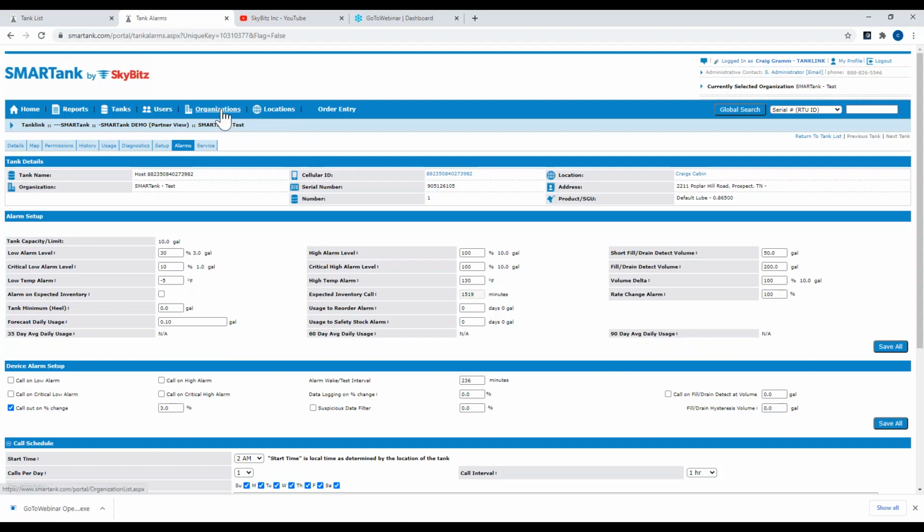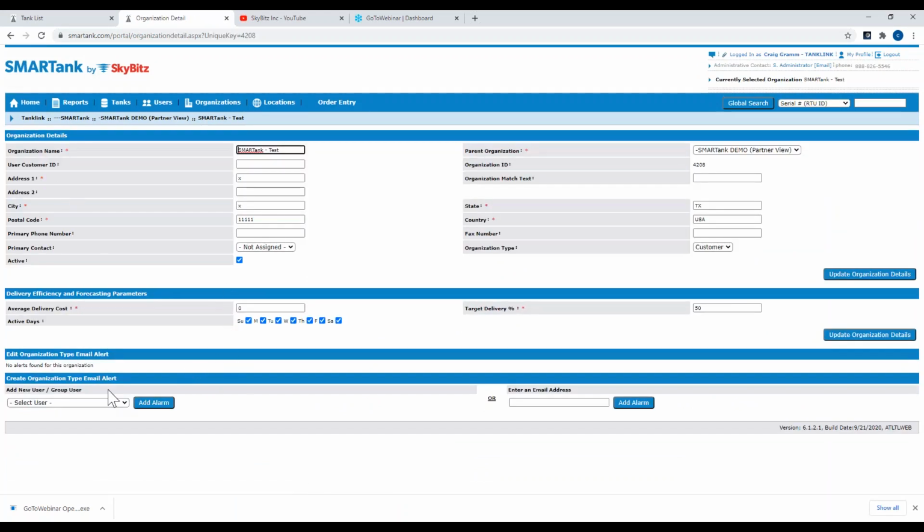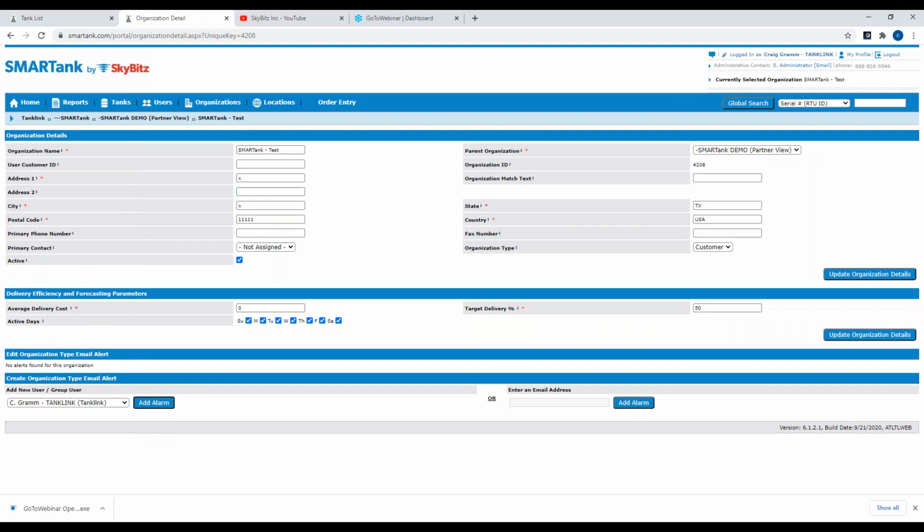We also have the ability to go to your organization and your location. And if you click on the organization, you are able to open that up, and you're able to set up your same process that we just did on the tank level. You can also do that on the organization level. So this allows you to, again, select the user and add the alarm.